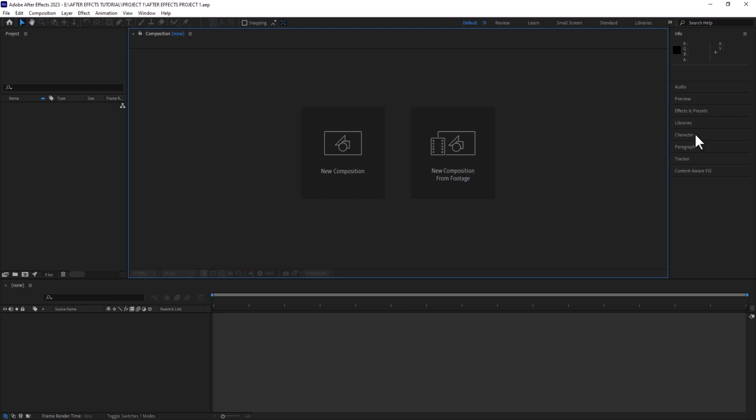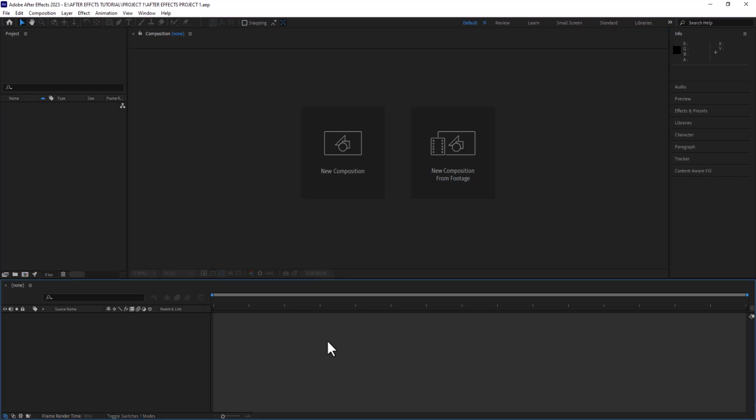Maybe it's a text, you'll come to the character panel to change the font size, to change the colors. If maybe it's a paragraph, this is where you will go. If you wanna add some effects on an object or a shape, this is where you would go. If it's an audio, this is where you would go. It's just as it is written. It's just that easy.